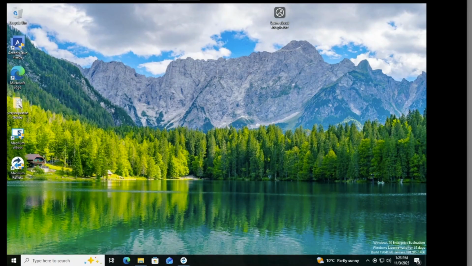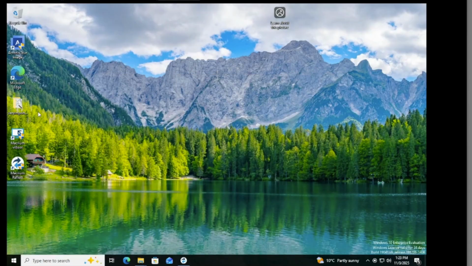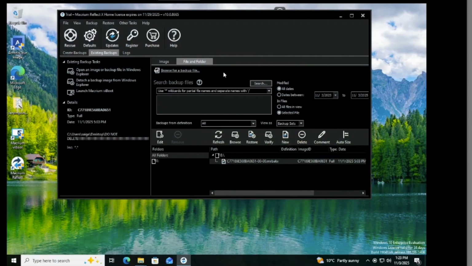So, as you can see, I've got a super important folder here. It's got a photo of my pet right here, and it's got my life insurance policy in it. Anything happens to this folder, I'm going to be in big trouble. So I need to back this up in Macrium Reflect.